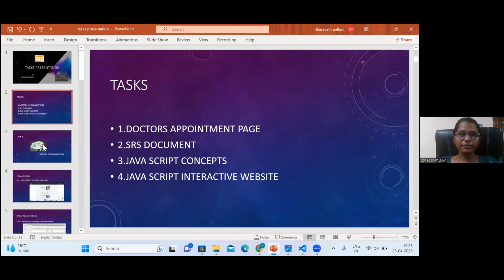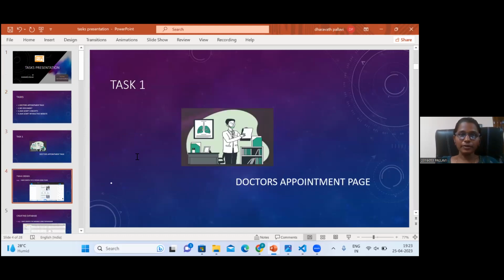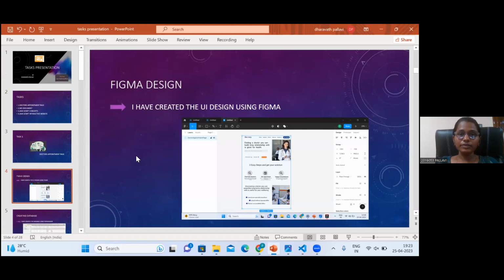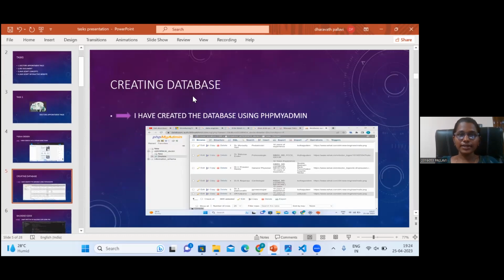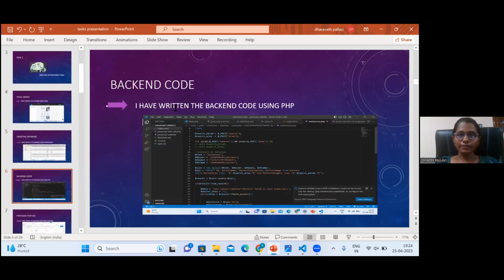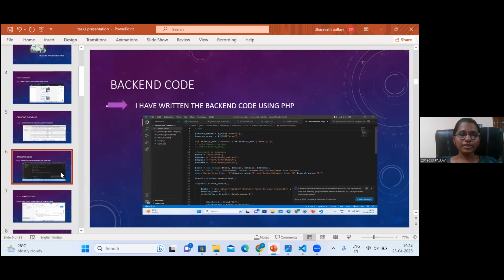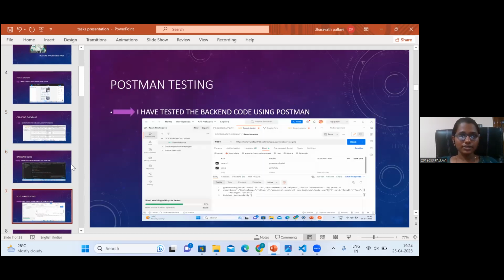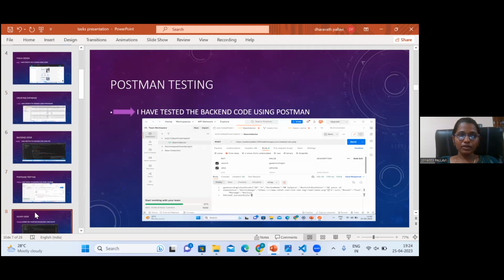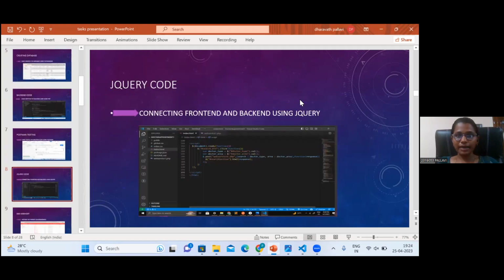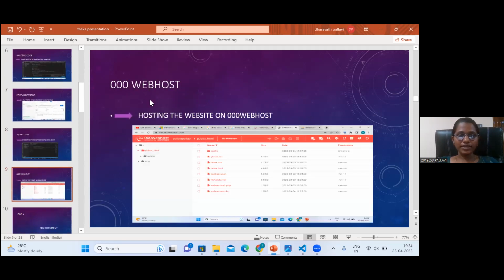First one is the doctor appointment page, and in the doctor appointment page I have created a UI design using the Figma tool. Then I have created a database using phpMyAdmin, and I have written backend code in PHP. Then using the Postman tool, I have tested the code. Then using jQuery, I have connected the front end and backend.